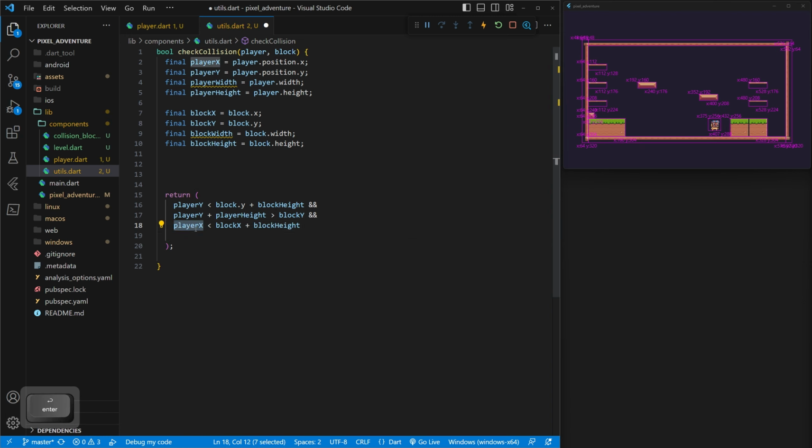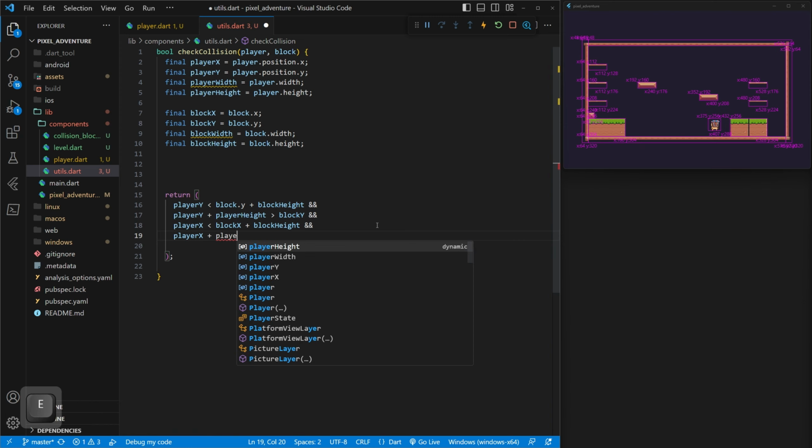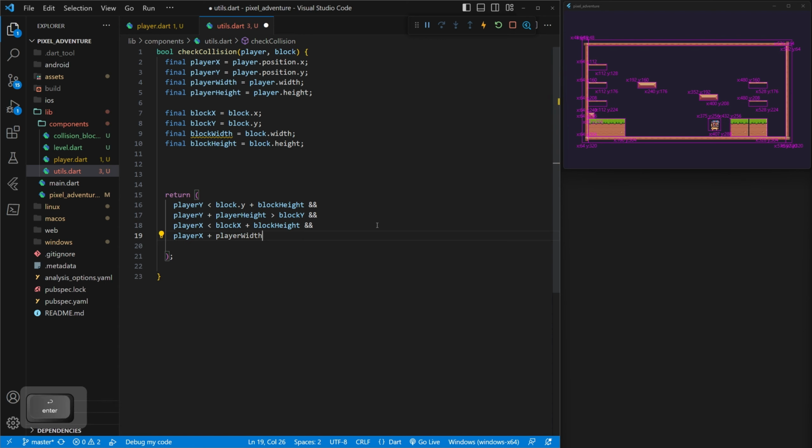So if our player.x is less than our block.x plus its width, which is now the right of it, that's a collision. We're now inside of it. And then the last one, if our player.x plus our player width, which is now the right of our player, is greater than the left of our block, which is the x, then we are colliding.